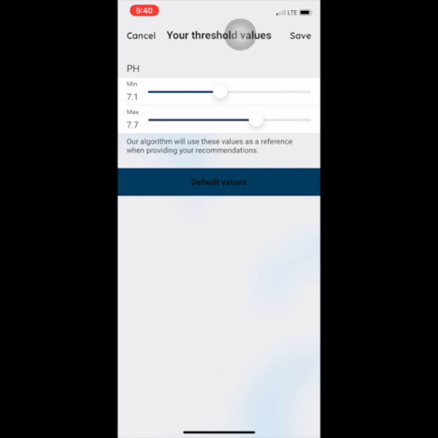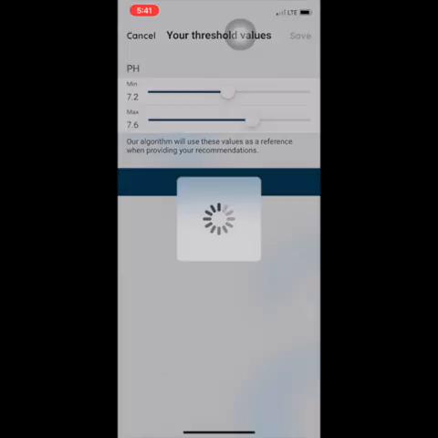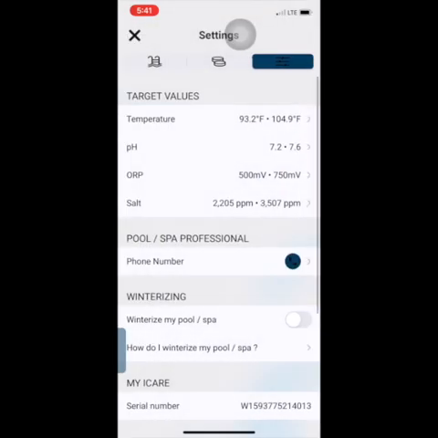You're going to go back to the settings screen, and now I want to go adjust my pH. As you can see on my screen, we've got 7.1 to 7.7, and the reason is the ideal range for pH is between 7.2 and 7.6. So I'm going to get a notification if it goes outside those parameters. But if I wanted to have a smaller window, I could take my 7.7, drop it down to 7.6, and take my 7.1 and go to, let's say, 7.2. Okay.